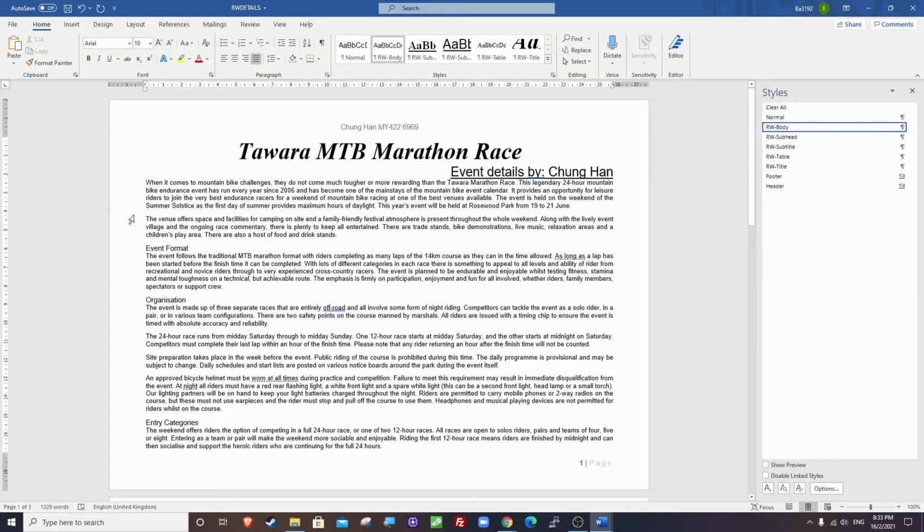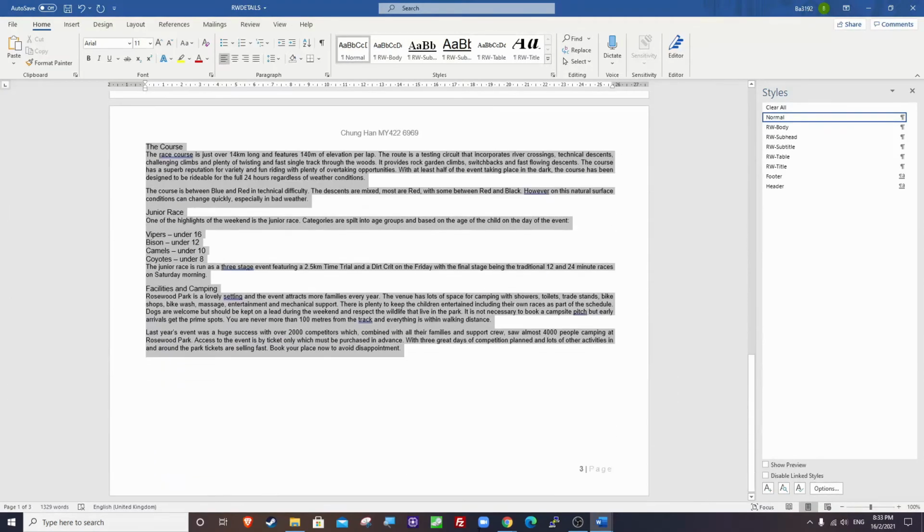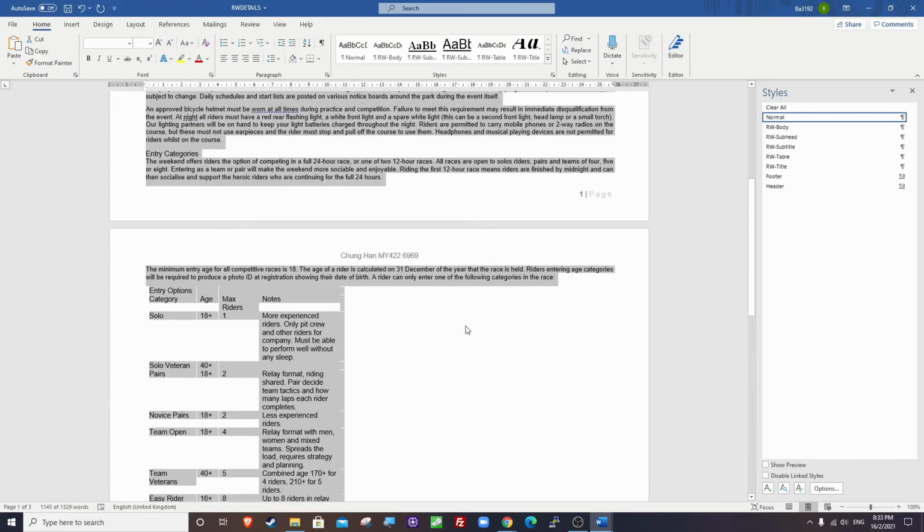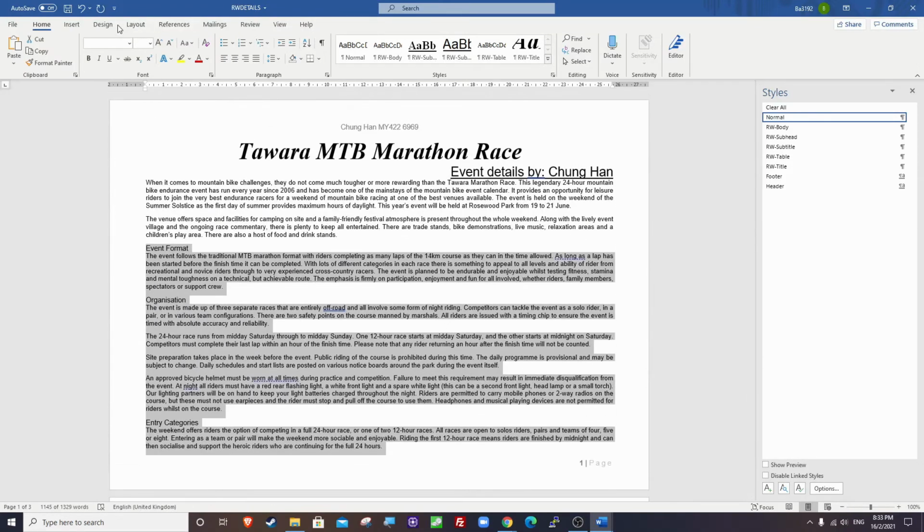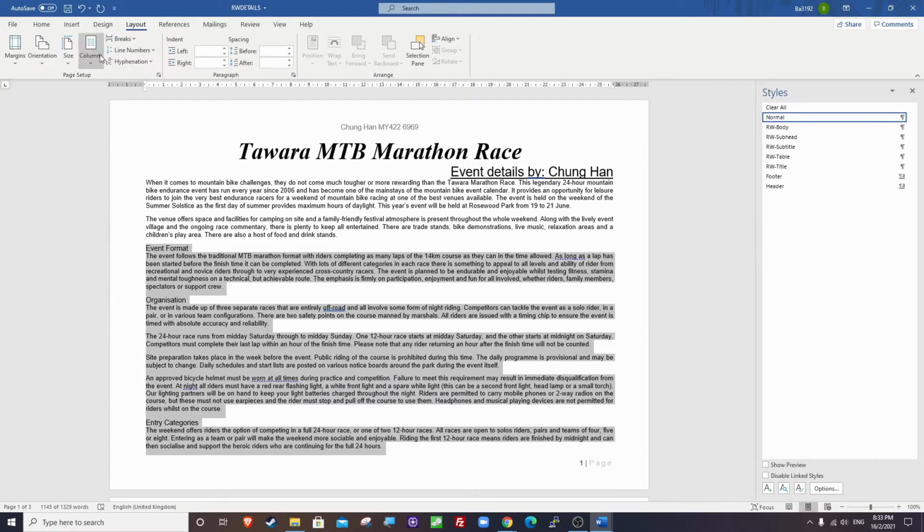Okay, so event format, so from here, not from the beginning of the article, but from the 3rd paragraph onwards, right? So I'm going to select event format, make sure I highlight everything, and then I'm going to go to layout, columns, and I'm going to go to more columns.